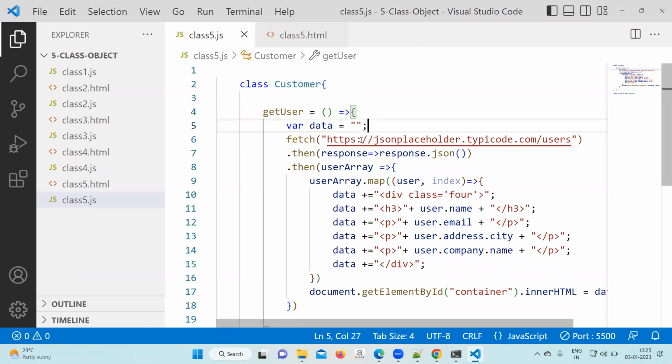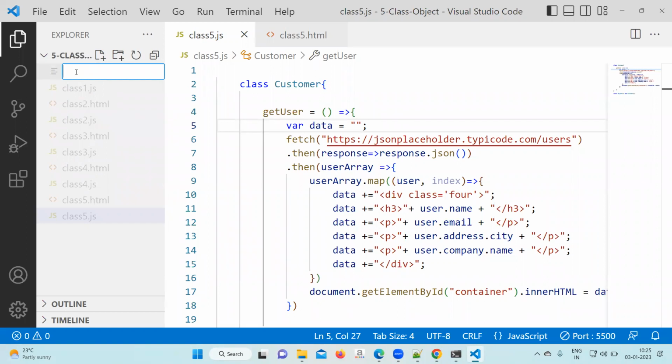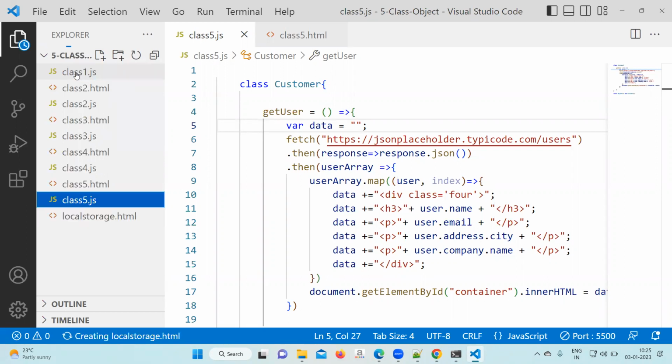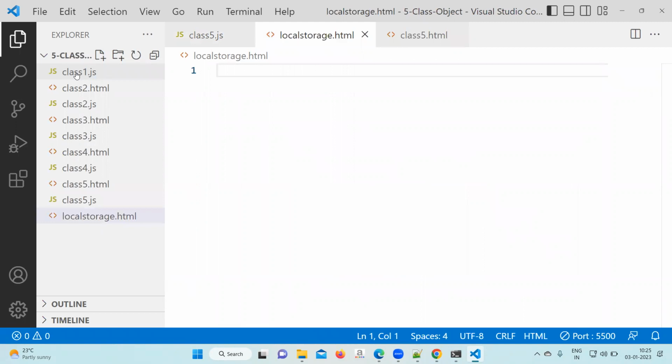Now come to the next example. In the same folder, you can create another file. Name the file localStorage.html.